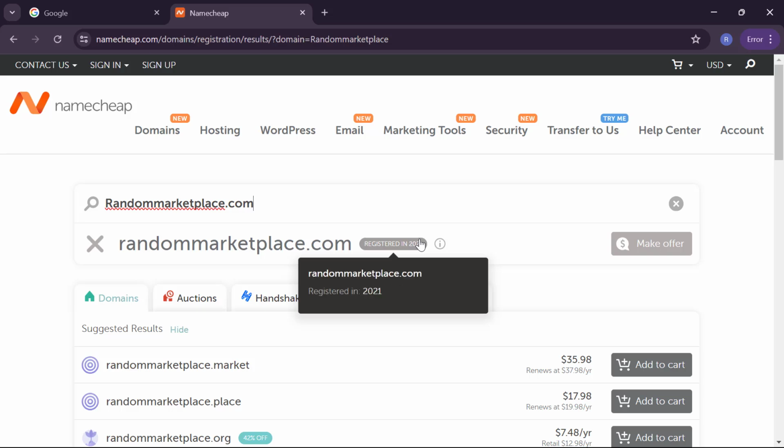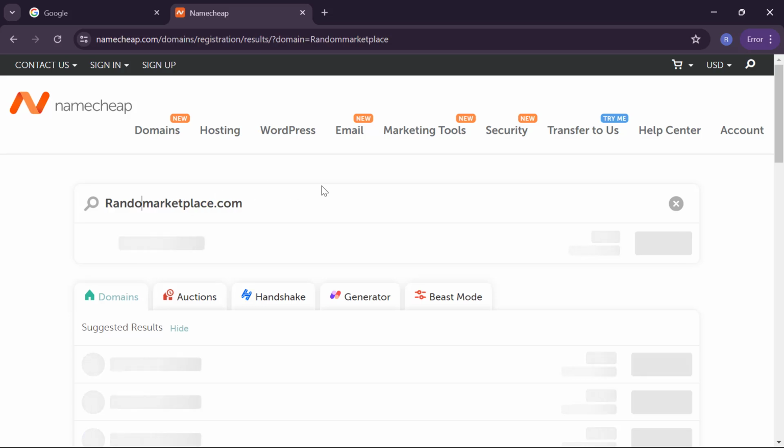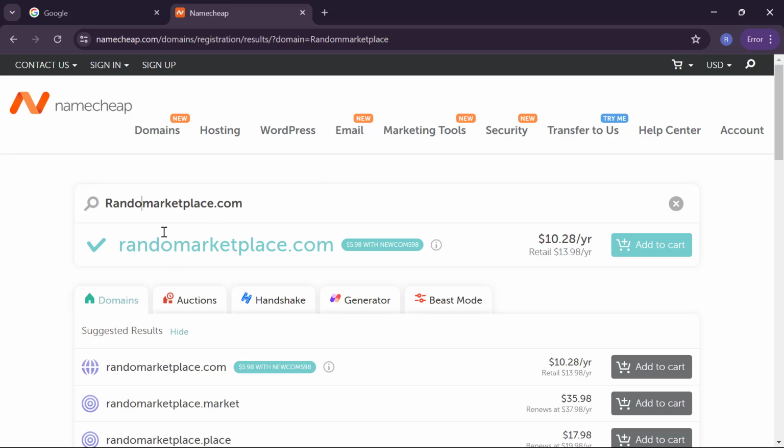It was registered in 2012. So what I can do is start altering some, like, instead of random, since I know that there are double M, I can remove one of the M and just make it Rado Marketplace. But you understand, the M is already there, so I don't want a duplication of M. Now if you look at this, this is the amount I'll be getting it for, $10.28 per year.